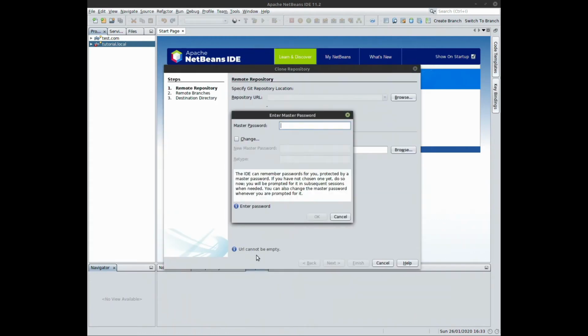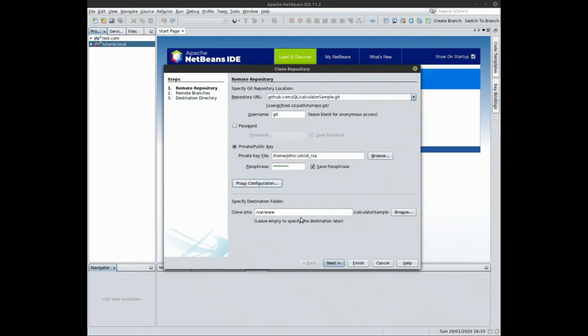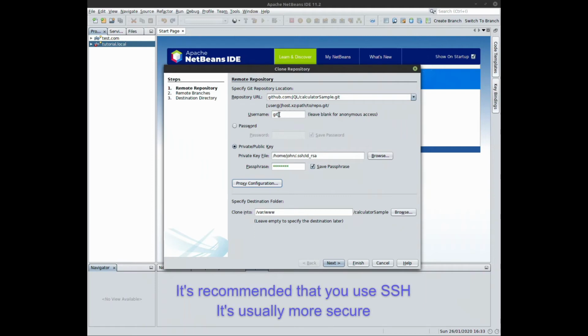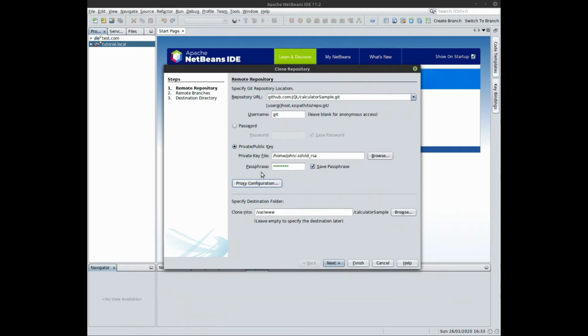and I need to enter my master password. Okay, so you can see it's actually done this for me already, because we were actually using it last time. But what you would do is you'd put the repository URL in here. You would put a username of Git. Now, this is quite important. Okay? This is if you're using SSH. You put in the location of your private key and you use the passphrase.